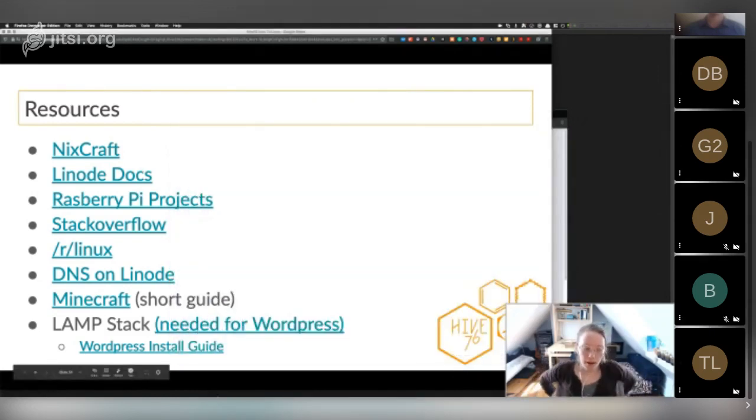But if you wanted to set up your server to a DNS name so that you didn't have to type in the IP address, you can put a domain name. I'm going to be emailing the slides and the links. The links will be in the slides. So you can follow that guide. If you want to set up a LAMP stack, which is what is needed for WordPress, there's a link for that as well.